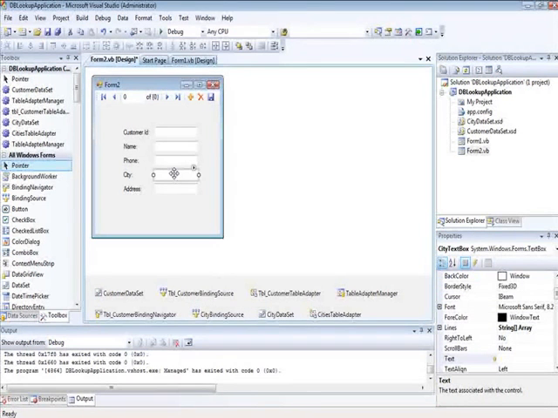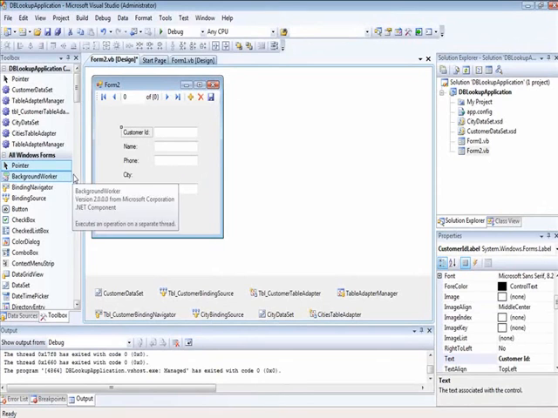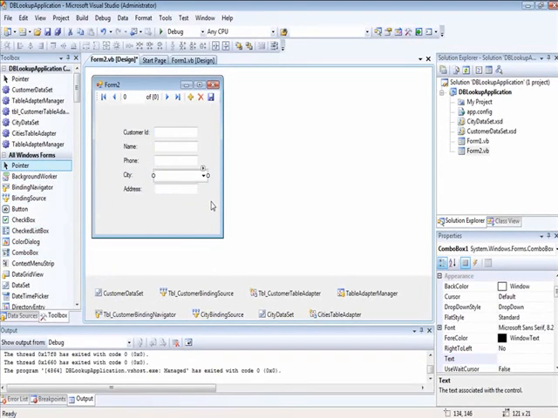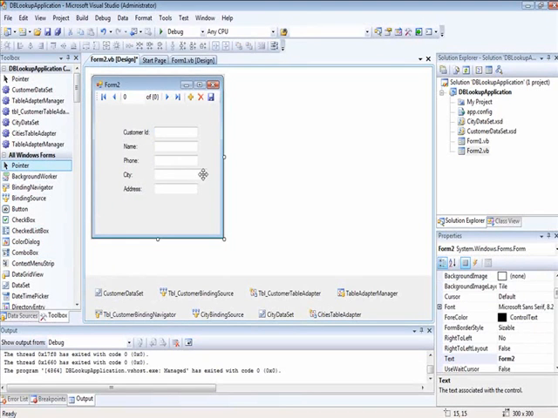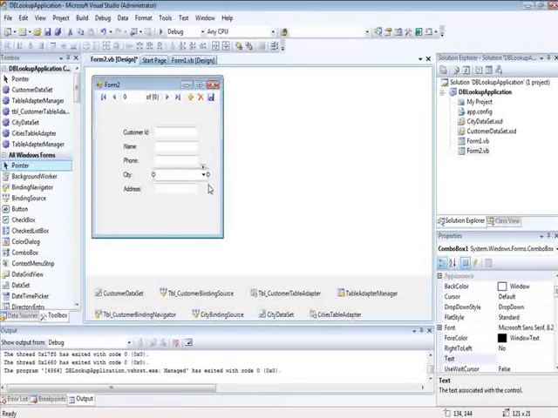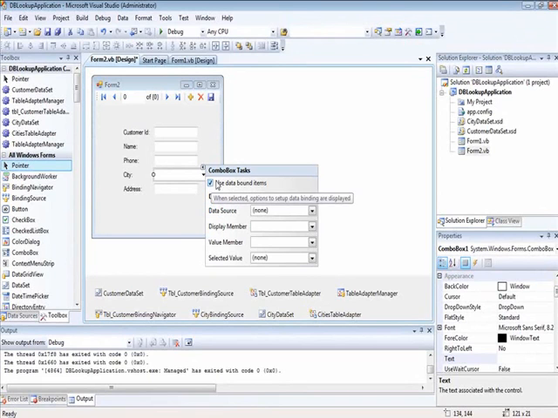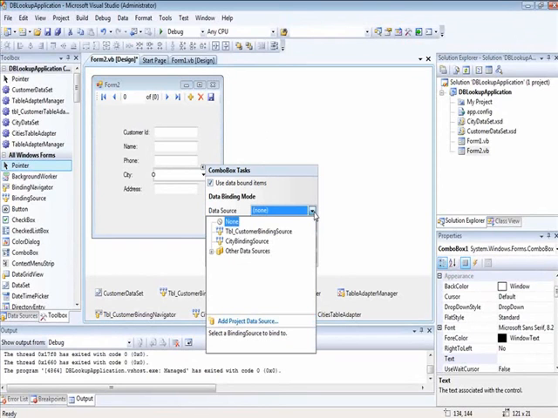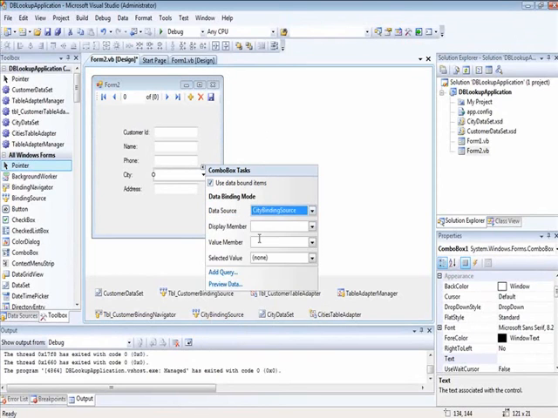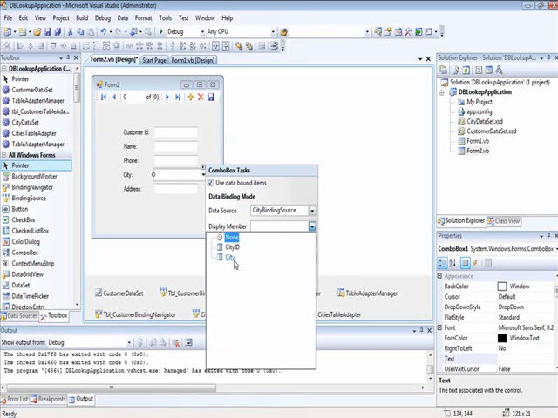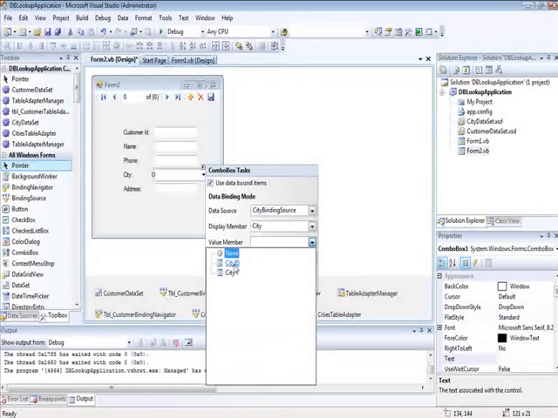However, here it's not as straightforward as we did it in the grid view. In here I would have to delete my text box and get instead a combo box. So I will go to my toolbox again and get a combo box. Okay, and now in this combo box I would have to specify where is the data coming from. So I'm going to click here and say use data bound items. Again, it would guess that it would be the same information where my data source is, the city binding source, my display member is city, my value member is also city.